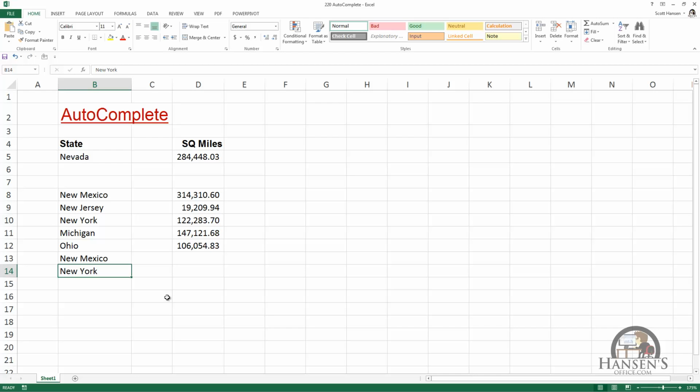So that's autocomplete. We talked about what autocomplete was. How does it work? I showed you how to turn it off. We talked about the fact that it doesn't work with numbers, with values. And then we used some autocomplete functionality to provide us with a validation list that we can select from to populate our active cell.